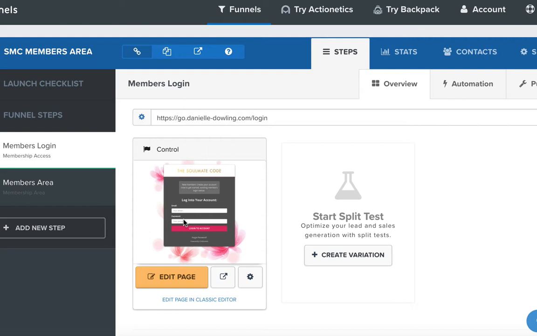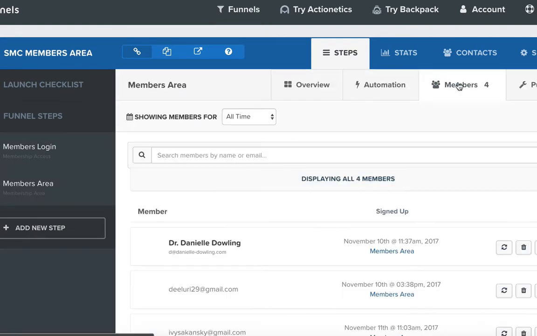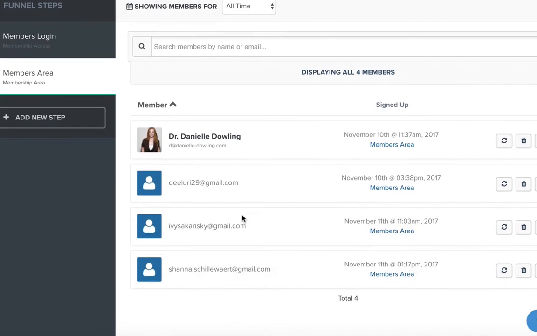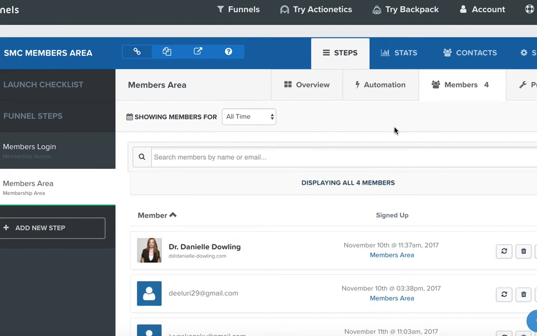Do keep in mind, if somebody cancels out of a membership program or they want a refund, you will have to go into the contacts and the members area and make sure that you delete them out of the particular members area. I think you go into members area here and then go to members up at the top, and then from there, you just delete them out.